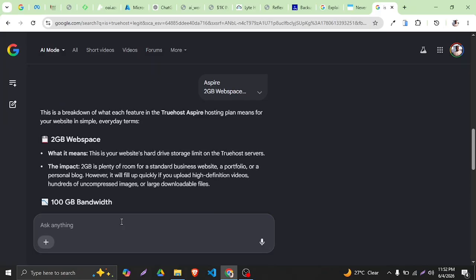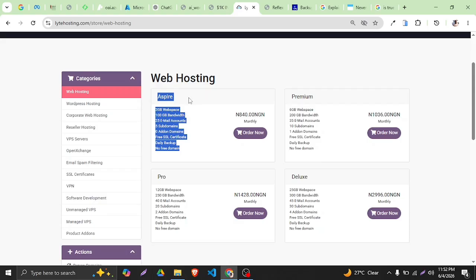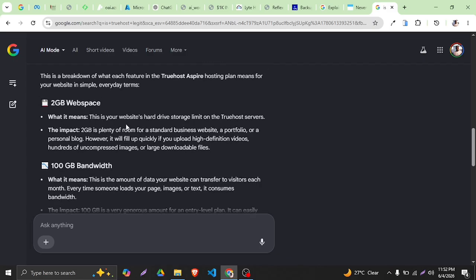2 gig web space. This Aspire that you see is just saying based on different packages. Now, 2 gig web space means that a website has a drive storage limit on TrueHost server. It means that it's 2 gig. So in other words, there is plenty of room for a standard website where you can put your portfolio, you can upload your blog, you can write content on it, you can upload some pictures, you can upload some videos, but your limit is 2 gig. Once you pass 2 gig, they will start telling you that you either upgrade or your website will start lagging, and it may not function well again.